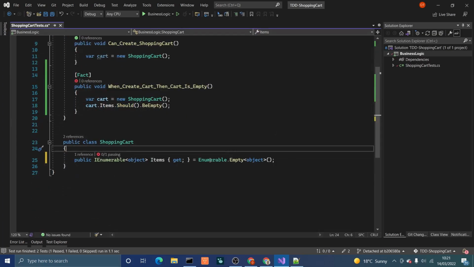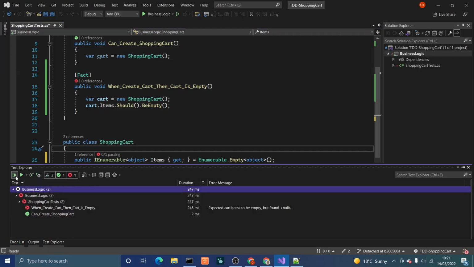Visual Studio suggested I use Enumerable.Empty, and that will do just fine. Later on, we will need to replace this with a proper collection, not an empty placeholder. Something like a list of objects, that might do the trick, or then later on a list of shopping cart items. But right now, Enumerable.Empty will work for us, I should think. Right, let's try this out. Let's run all of our unit tests. And our unit test is passing.